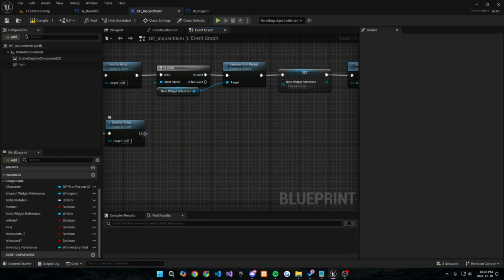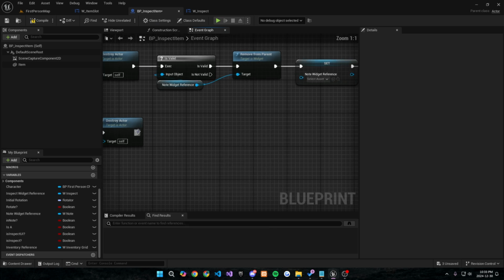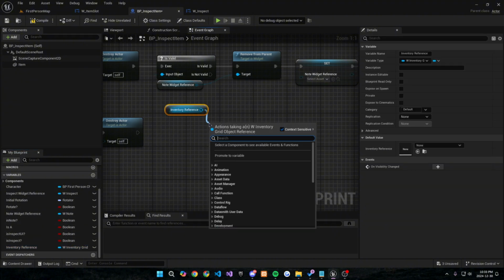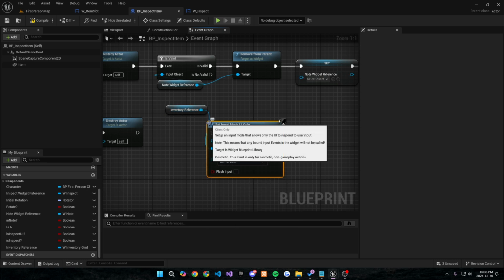And now is where we want to make it so our UI interacts and behaves correctly. Some of you may get errors with this, or not really errors, but it won't behave the way you guys wanted it to, excuse me. The way that we make this work is we want to get the inventory reference variable we have, and we want to set input mode UI only.